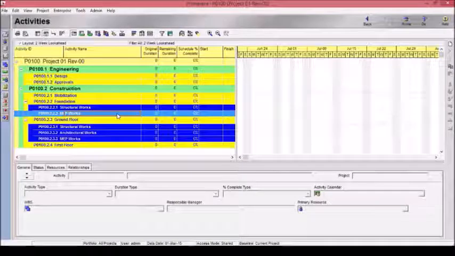In the next session, we will look into how to add activities, how to link the activities, the activity properties, and some other details. Thank you.